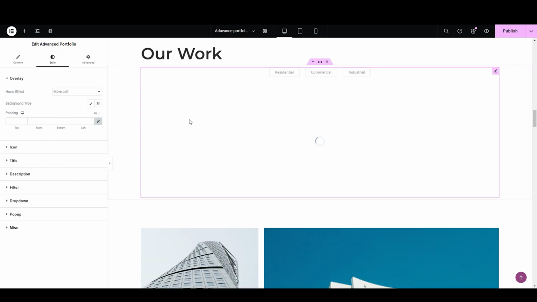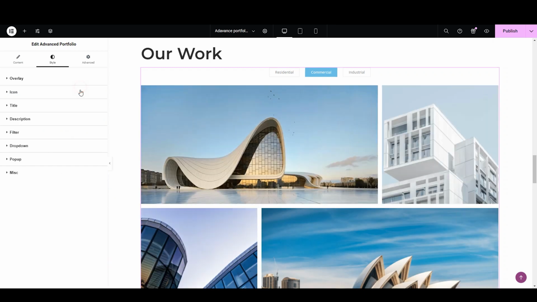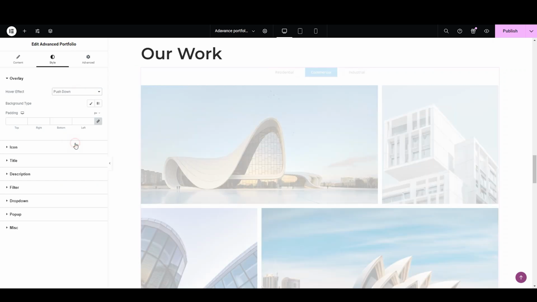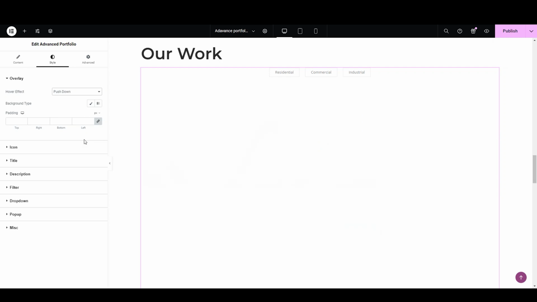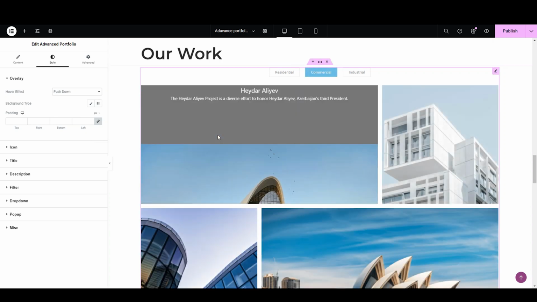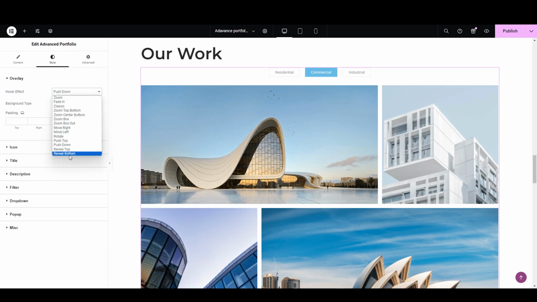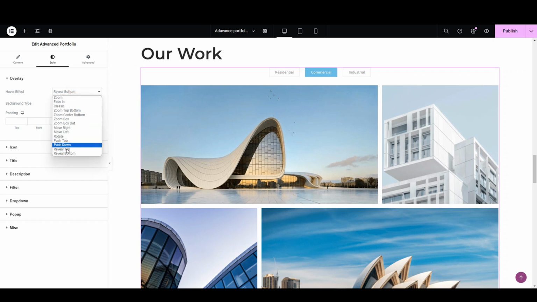Now let's try the move left. Now have a look. Like in this way, we can see the title and description so easily. Now let's try the push down. Wow. A very clear and concise way we can see the title and description clearly. Now let's try the reveal bottom. Okay, this is the same animation but from the bottom. That's nice.